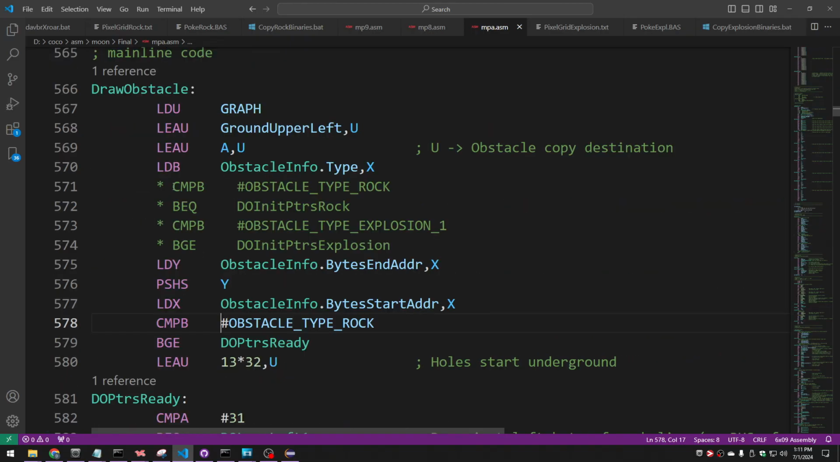So I used to have code that would do conditional branches to figure out how to initialize the pointers for either a rock or an explosion. Now I can just read that information directly from the obstacle info structure.